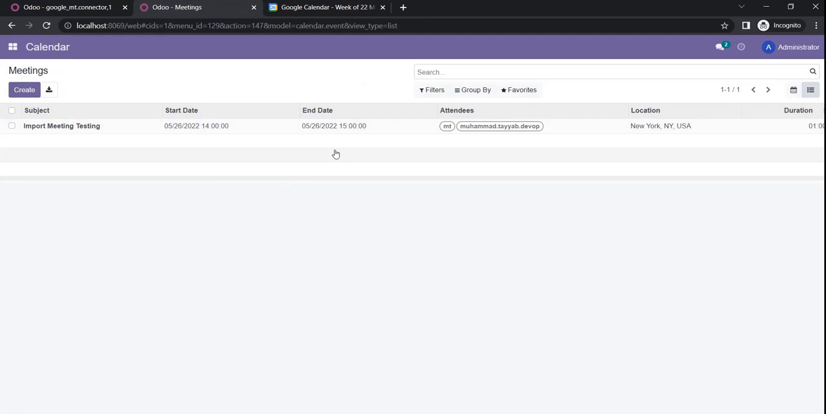Also, you can use three real-time functions that will affect the Google Meet event in real time. You can create a new meeting, update an existing meeting, and delete an existing meeting as well. You can use these operations in real time. I will demonstrate this feature that I am talking about.